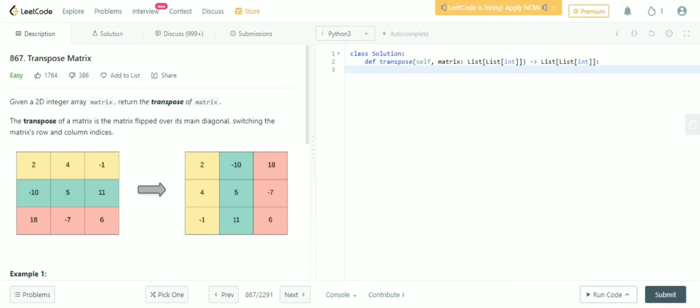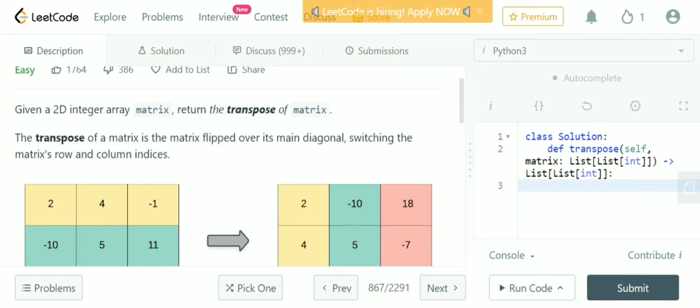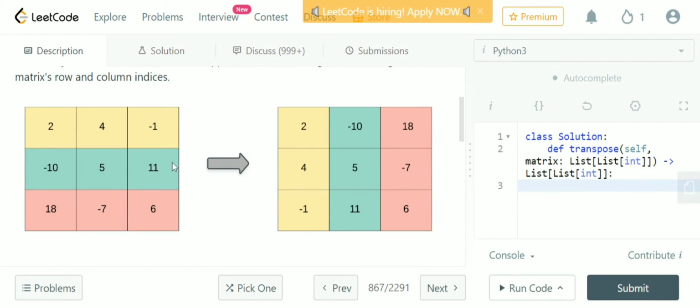Today in this video we'll be solving the June LeetCode challenge, and the question for today is Transpose Matrix. The question states that given a 2D integer array matrix, return the transpose of the matrix. The transpose of a matrix is the matrix flipped over its main diagonal, switching the matrix's row and column indices. They have also given an image to illustrate what transposition looks like.